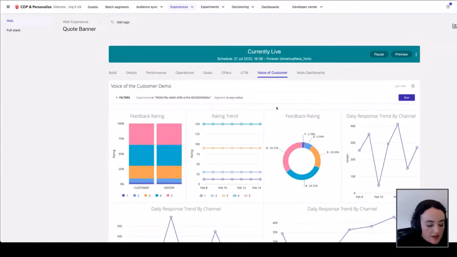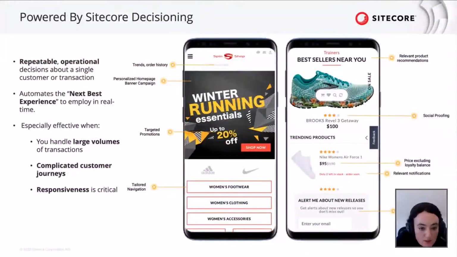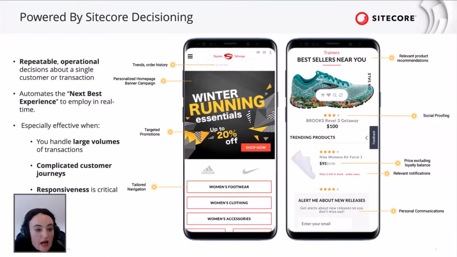Okay, so that was a demo of different things in Personalize. I wanted to spend some time now talking about XM and XP and explaining how it fits into those things as well. So just to quickly recap on what we just covered: first of all, on Sitecore decisioning, you've seen me run through a lot of different things in that demo, like the homepage banner changing, tailored navigation based on the menu, different product recommendations, the price changing. These are all the kind of things we can power with Sitecore decisioning.